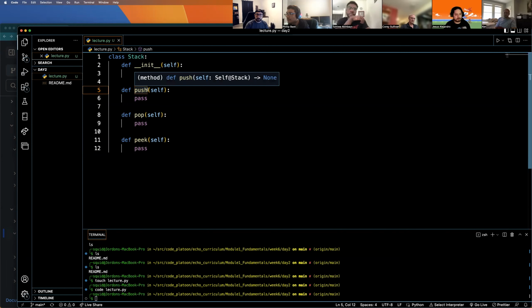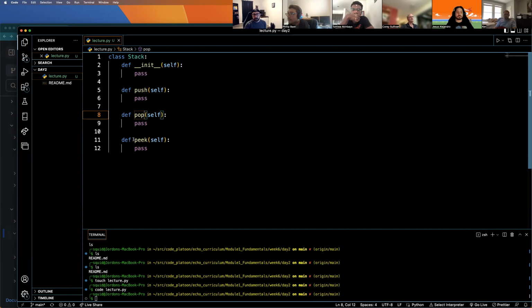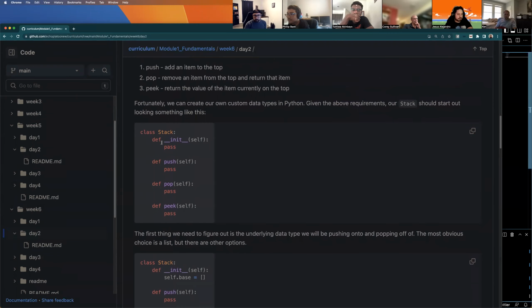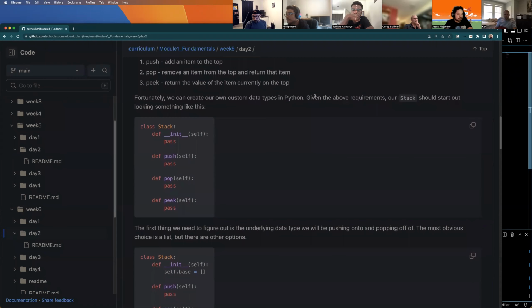Push is taken from JavaScript, right? Pushing, we append in Python. Pop, take it off the top, take it off the back. Defaults to the -1 indices. And then peek, where we're just going to look at what's at the top indices, or sorry, the last indices.